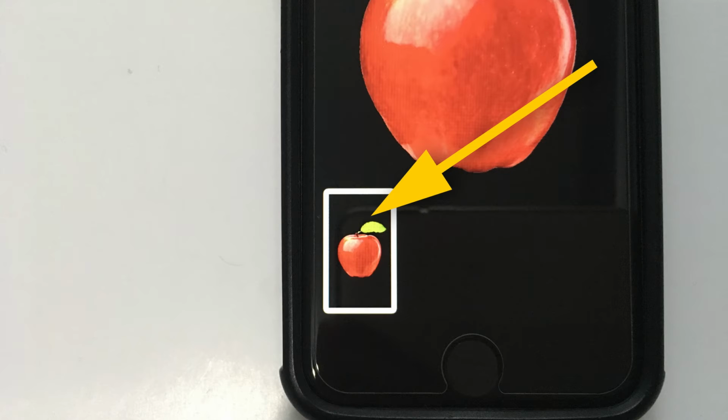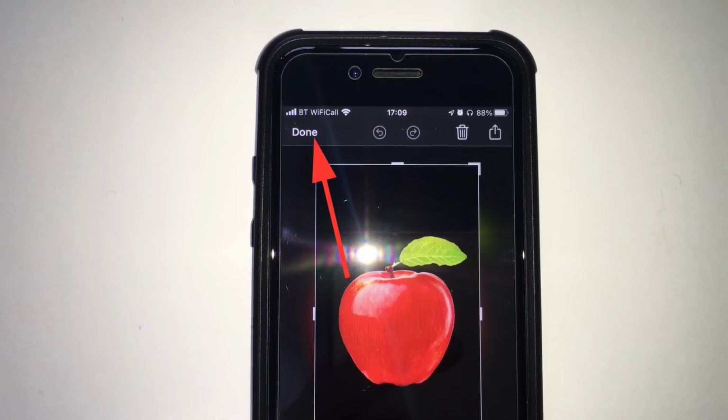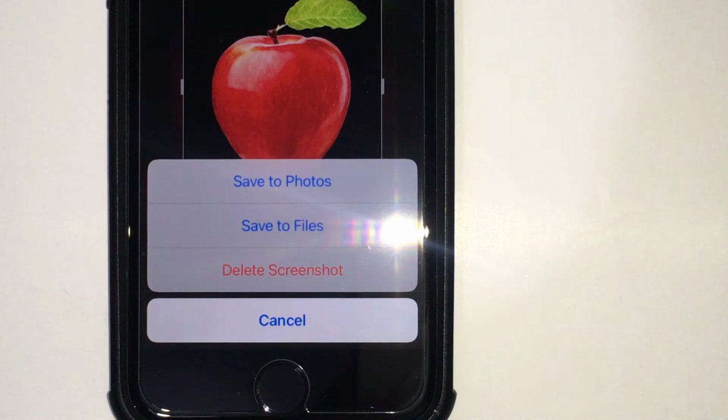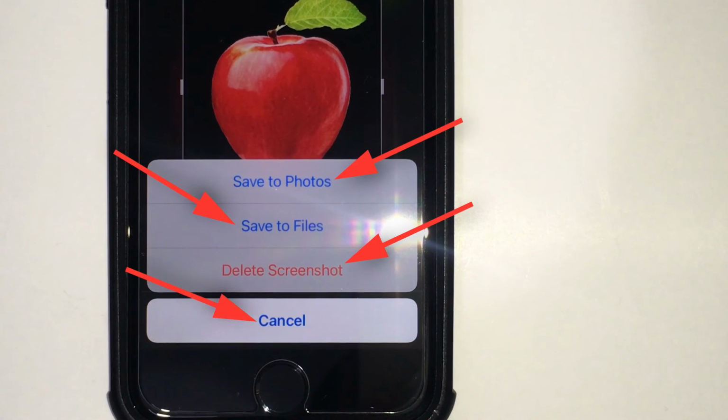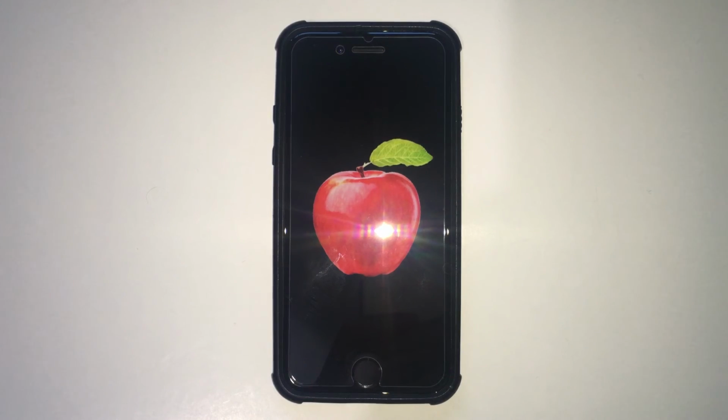Then tap here to edit your screenshot. To save it to your photos, just tap done. You can save it to your photos, save to files, or delete screenshot, or cancel. Here is my screenshot.